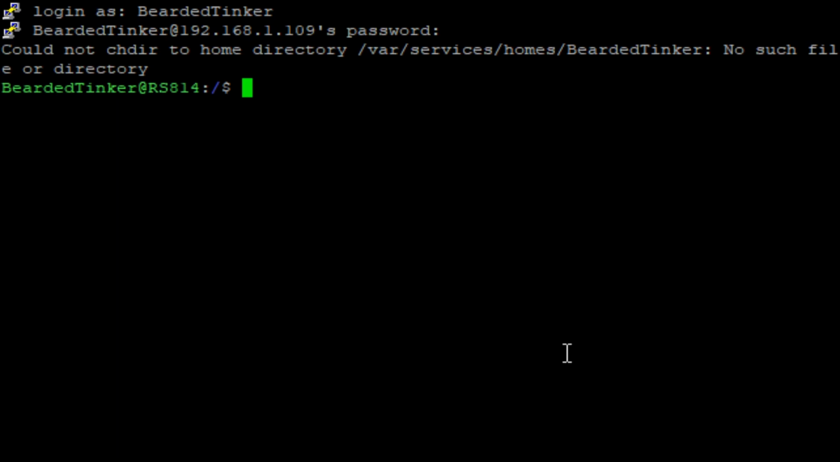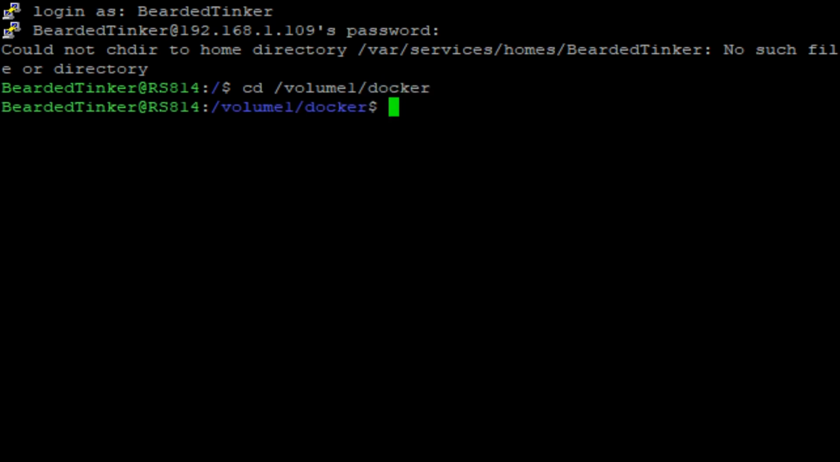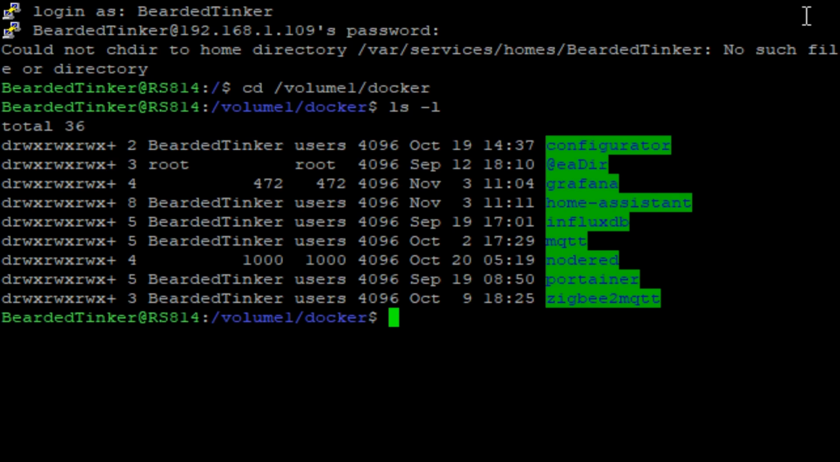Next step is to create all the needed folders. Let's go to our Volume 1 Docker folder, and let's see what we have so far here. Configurator is here, Grafana, Home Assistant, Influx, MQTT, Node-RED, Portainer, and Zigbee2MQTT.